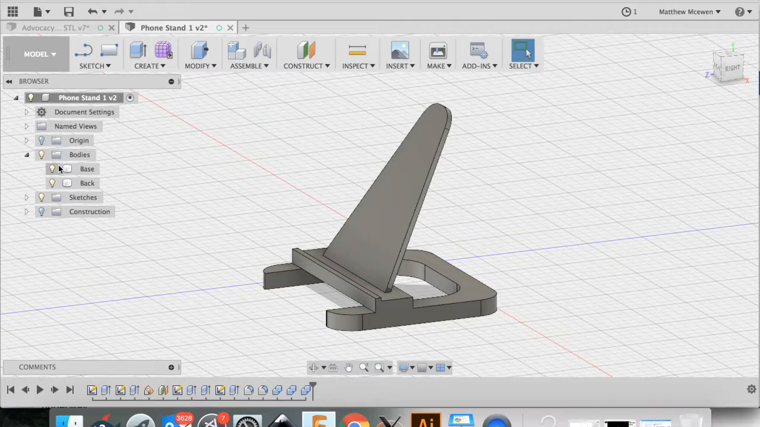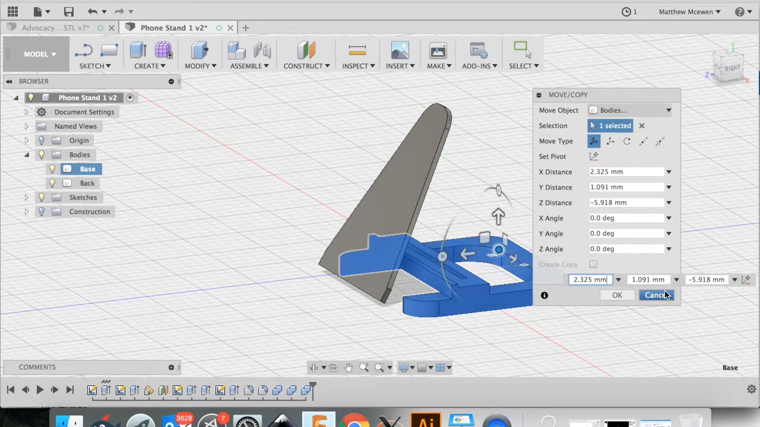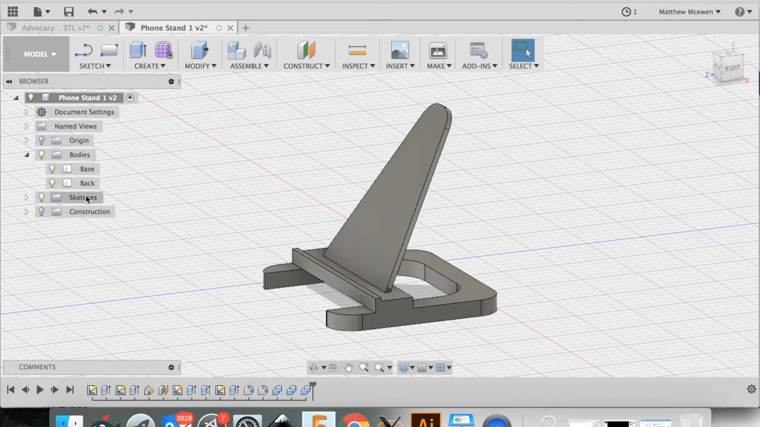Then you have the bodies, and you can see I have renamed them so that they name the actual body that I'm highlighting. So here's the base, which is actually several bodies that have been combined together, and here is the back. If I ever want to click on it, I can instantly highlight that and work with it. If I wanted to, let's say, move it, I would be able to just move that around. Okay, I don't want to do that, so I'm going to hit cancel. We'll get to that a little bit later.